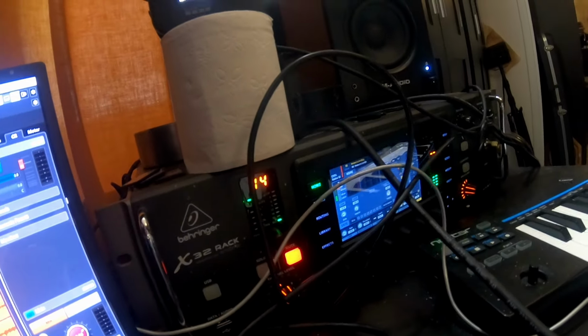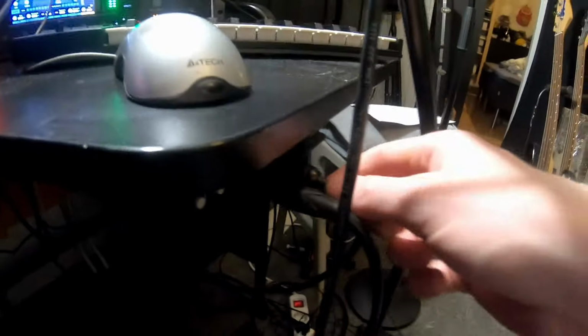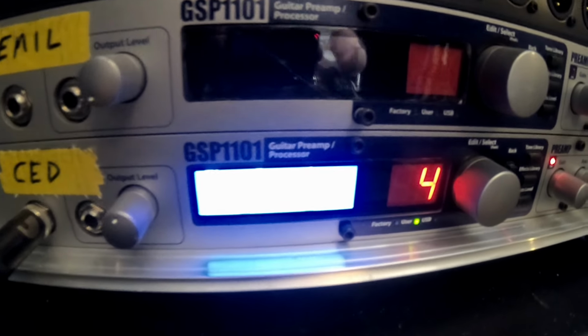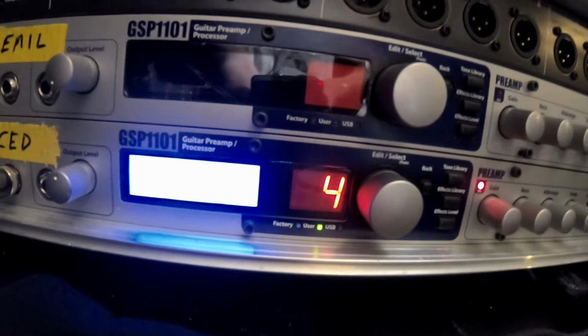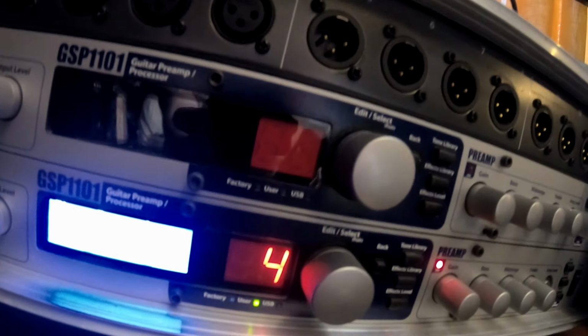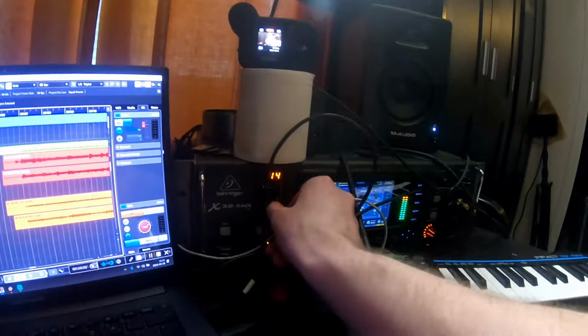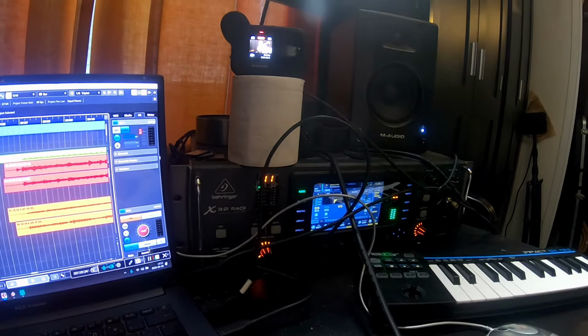One XLR cable goes into channel 14 here. And that is a DI track. That's the DI track. And this cable is splitting out into my GSP1101. I don't even know how to say that. It's a Digitech old thing from 2007. It sounds pretty good. It has some recently updated things like IR support. So what I'm doing is I split it out there, and this one goes with the two cables into a stereo here on, is it 11 and 12?